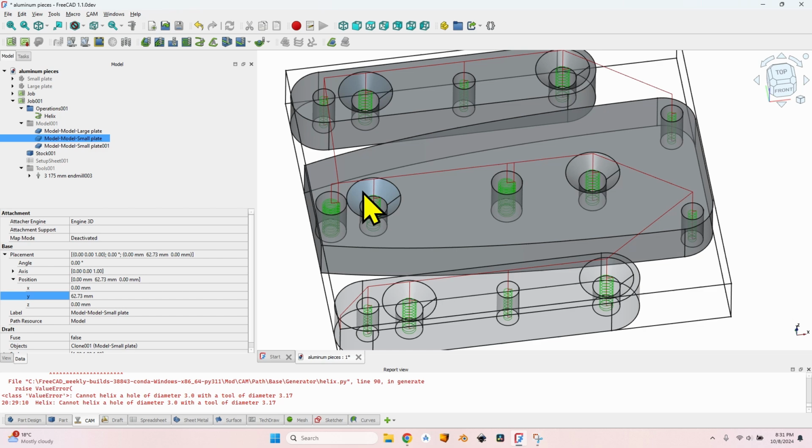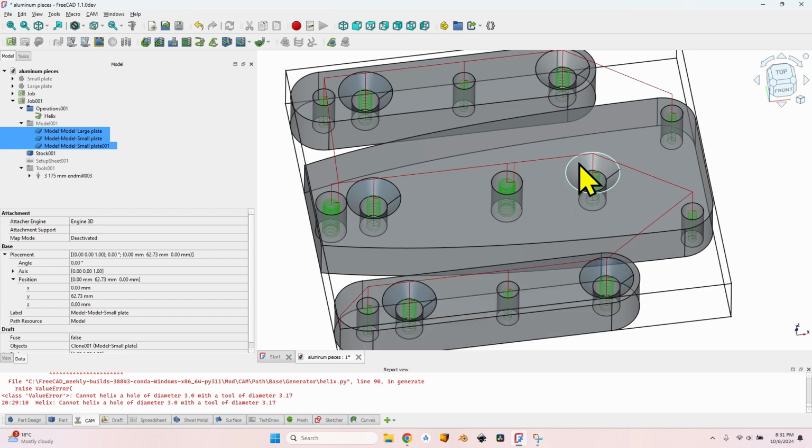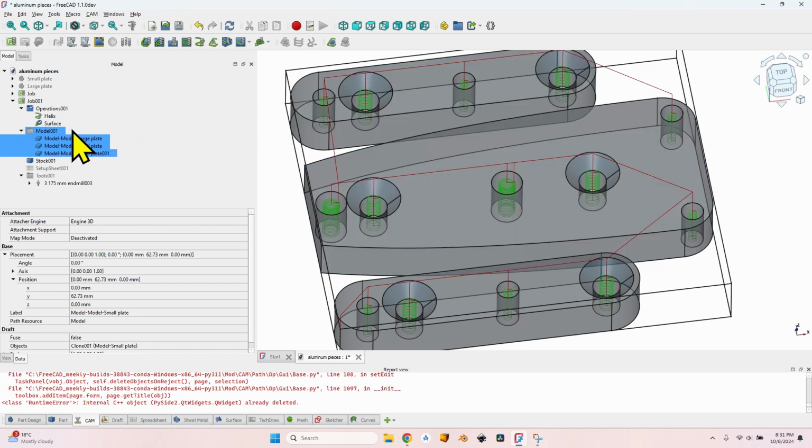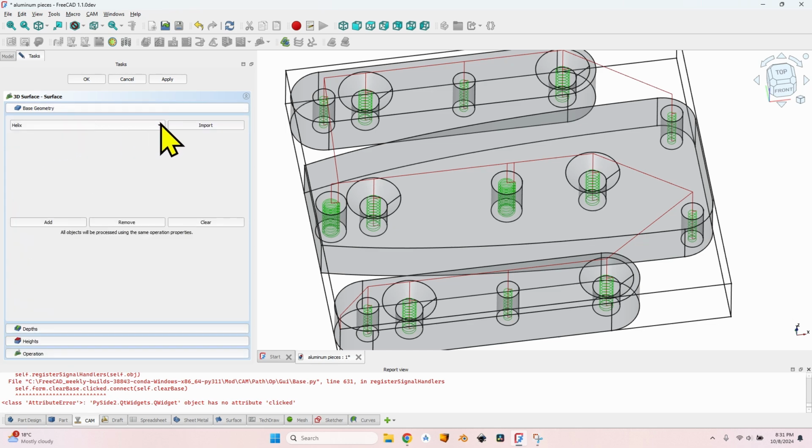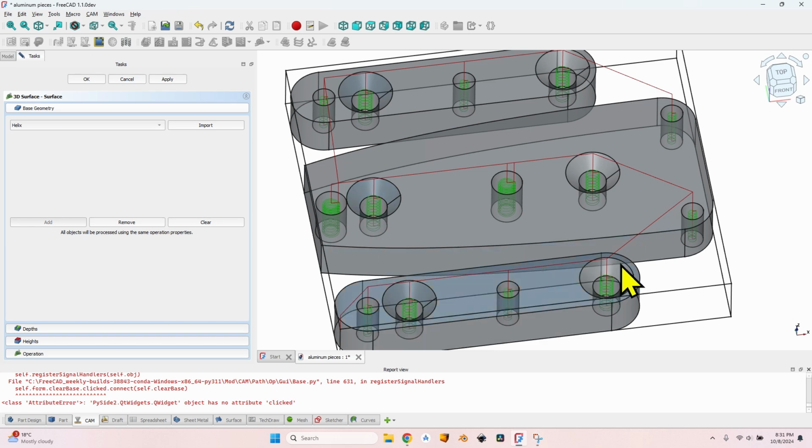So let's select their faces, and this is going to be useless, but I have to do this to explain to you what goes wrong. I have all these faces selected. Go here, select a 3D surface operation, double click on it, and if I go to the base geometry, I don't have any base geometry selected, not sure why. I will have to do this again.